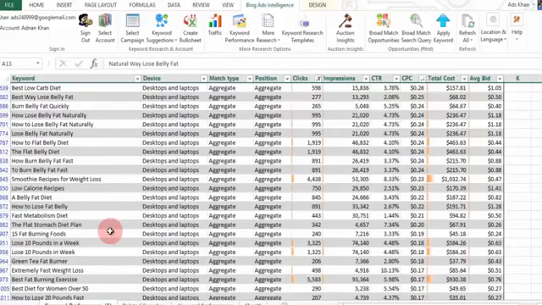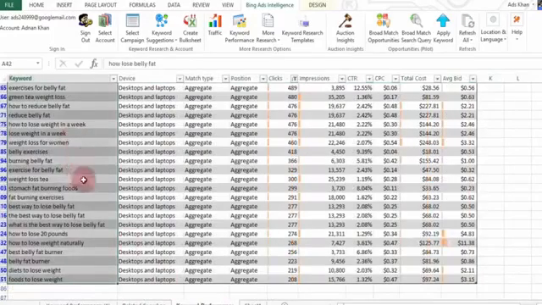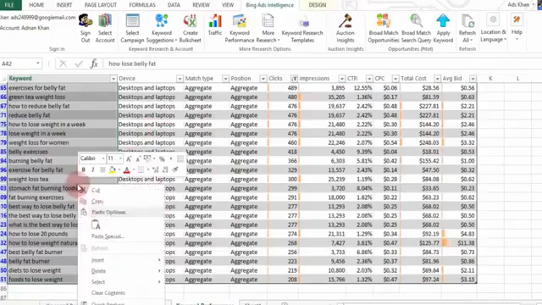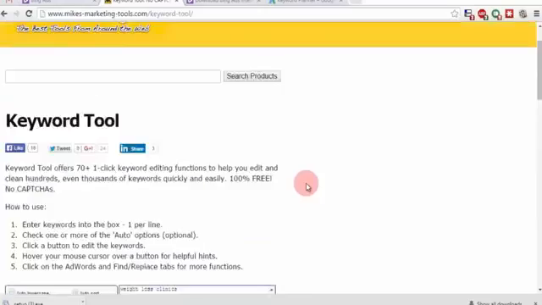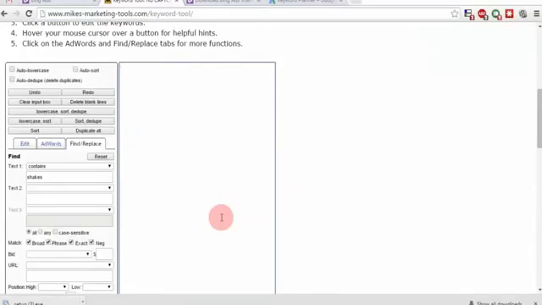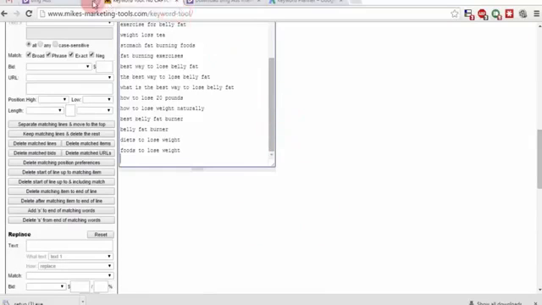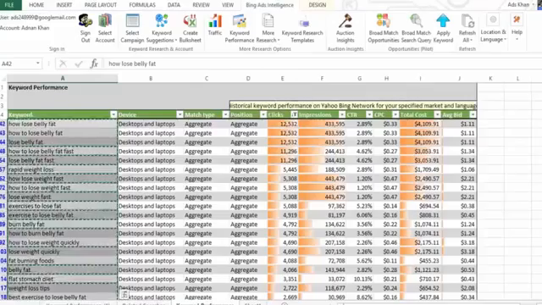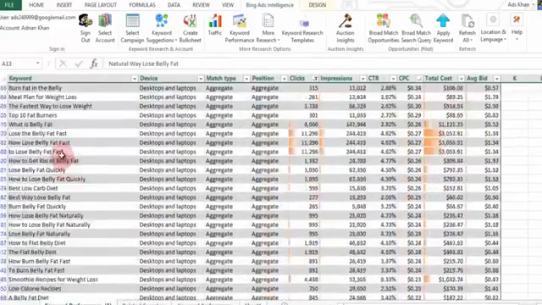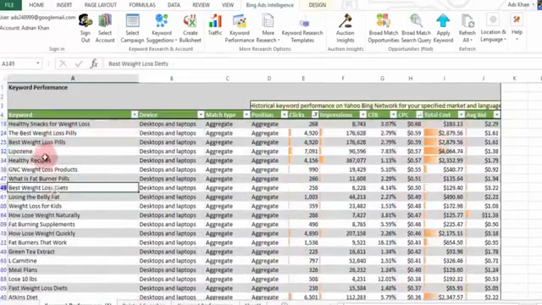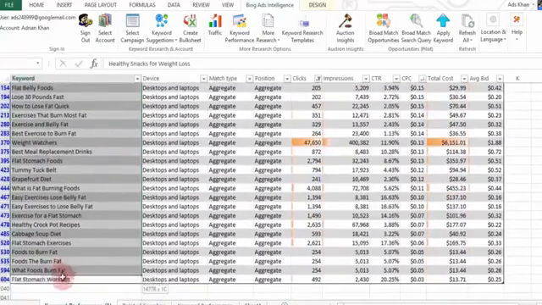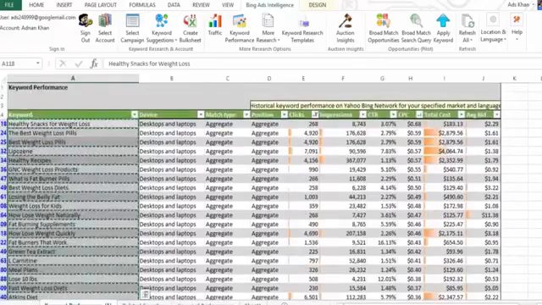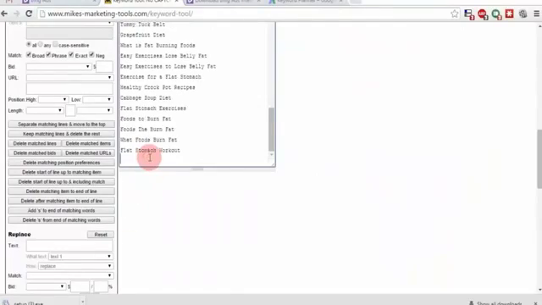So we're going to use Mike's marketing tools again. We're going to come to our first keyword list that we created earlier, the one we pruned. We're going to copy this. We're going to come over to Mike's keyword tool and paste it in there. And then we're going to come back to the Bing tool again, grab the other list that we created and copy these keywords as well, and just go back to the tool and paste them in there.